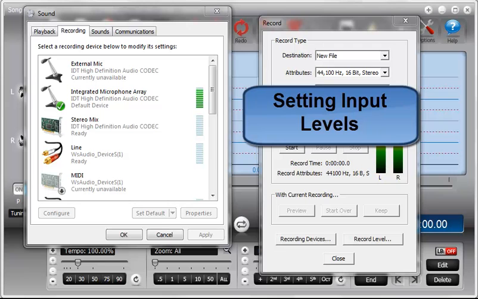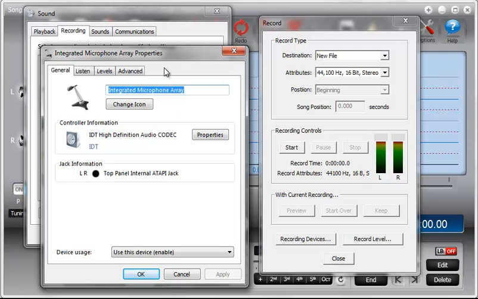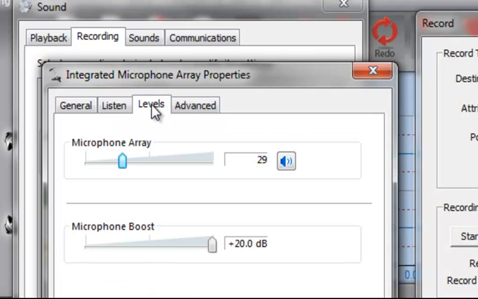And step 4 is setting the actual input levels for the recording device. So let's take a look at how we do that. If we go to the integrated microphone array here and we select properties, you'll see that what appears in this next window are several tabs again. If you go to the levels tab, you can see within here we have a couple of things, both of which will affect the output or the loudness of the volume.